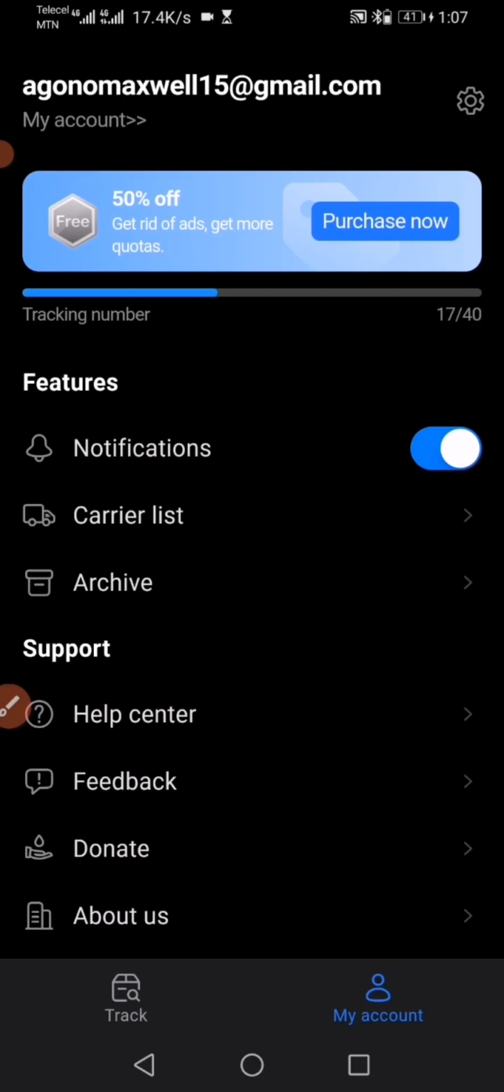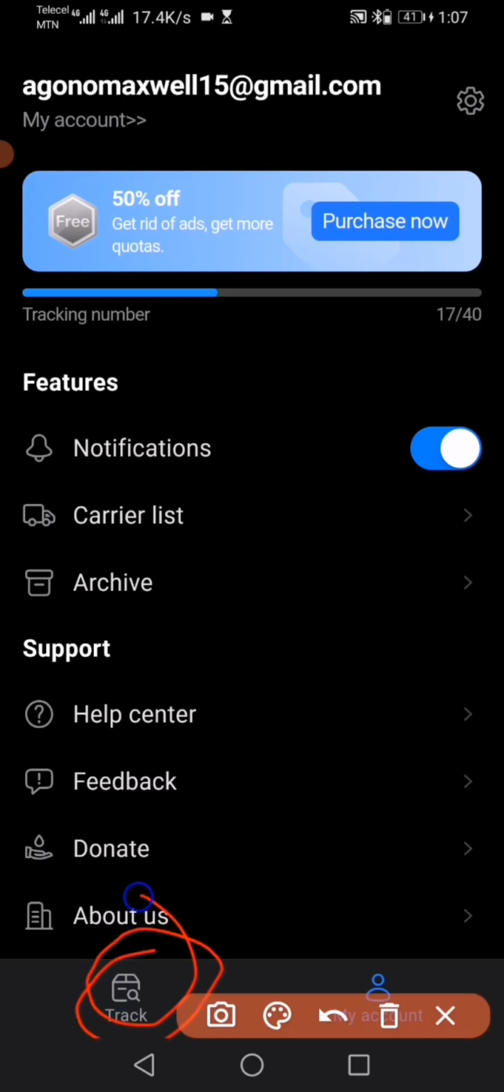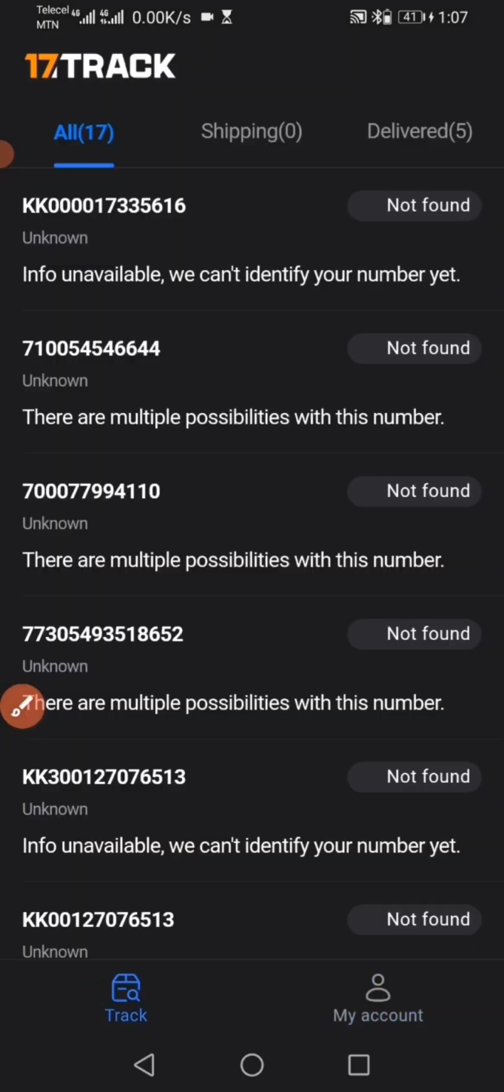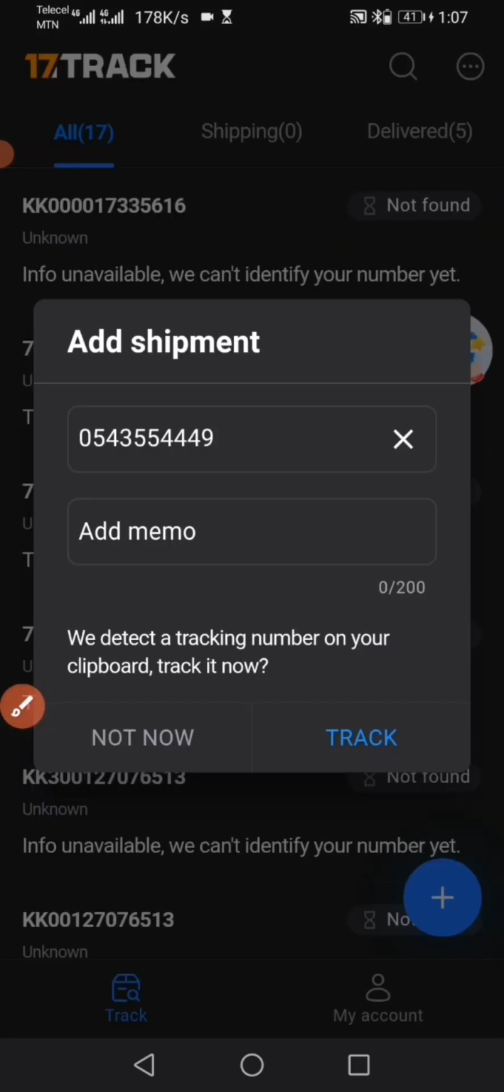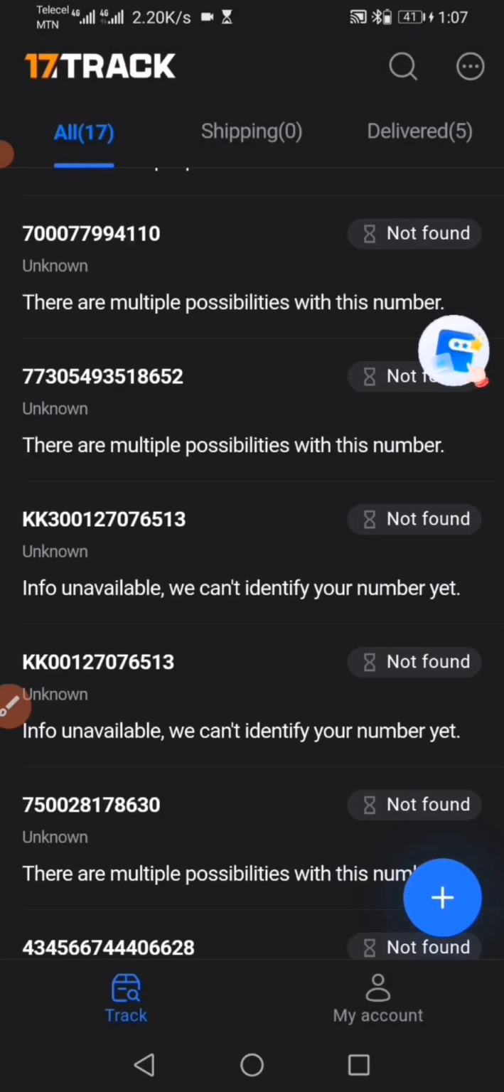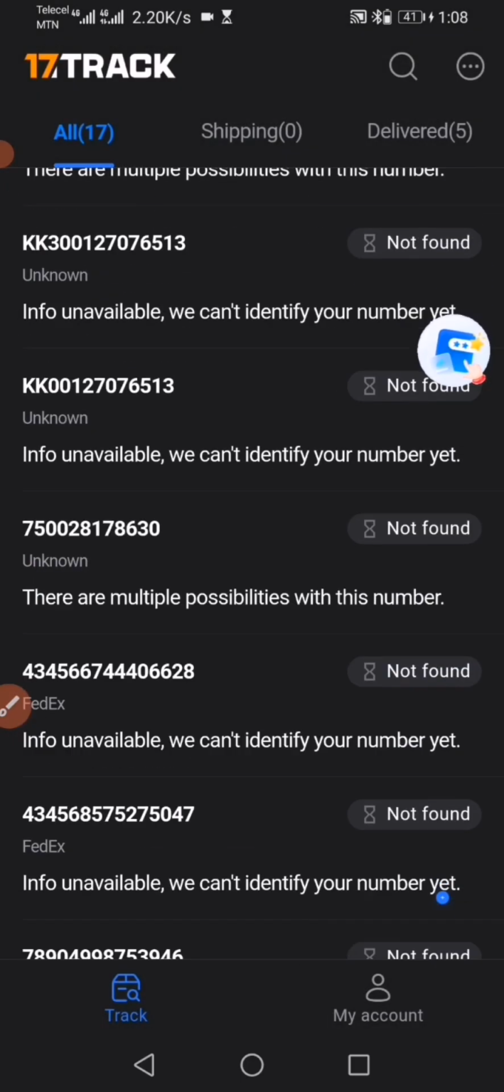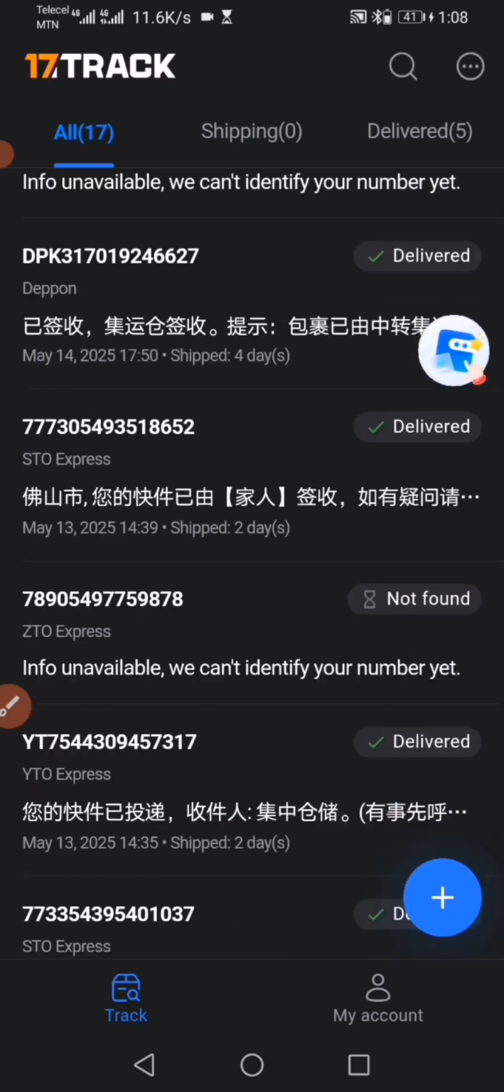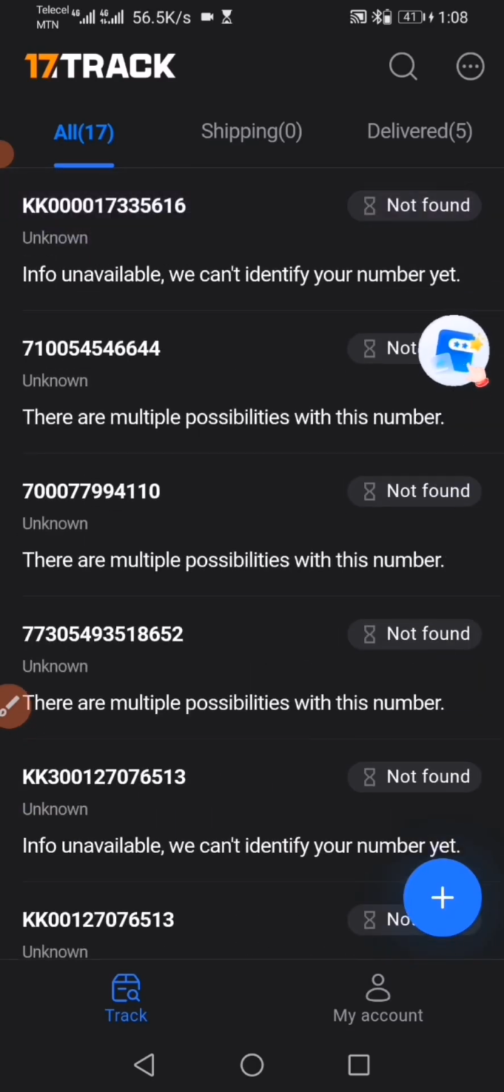After you've gotten your account created, make sure you go to Track. Let's tap on Track and close this. So this pops up. These are all the tracking numbers I've used before, all the ones I've checked.